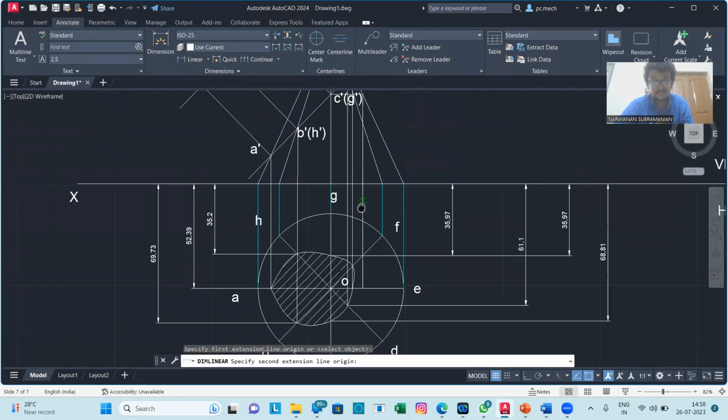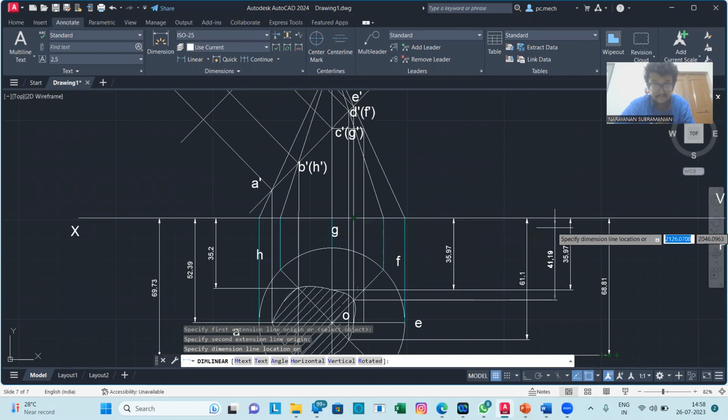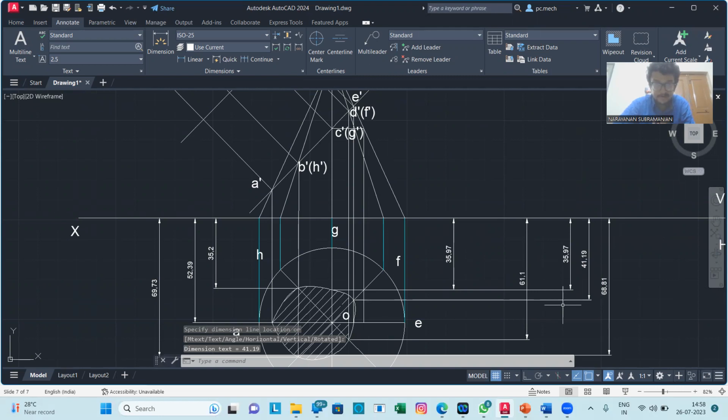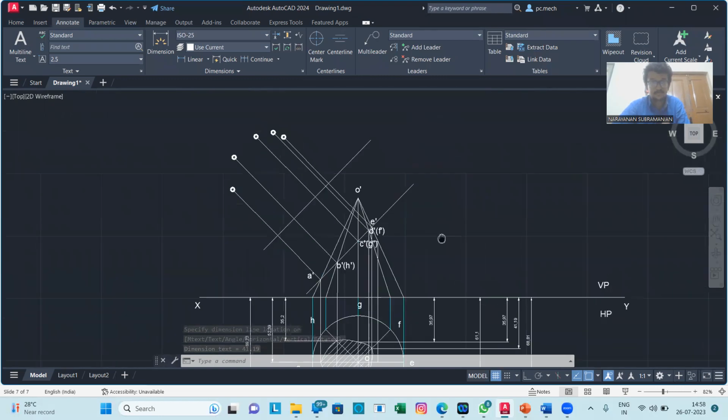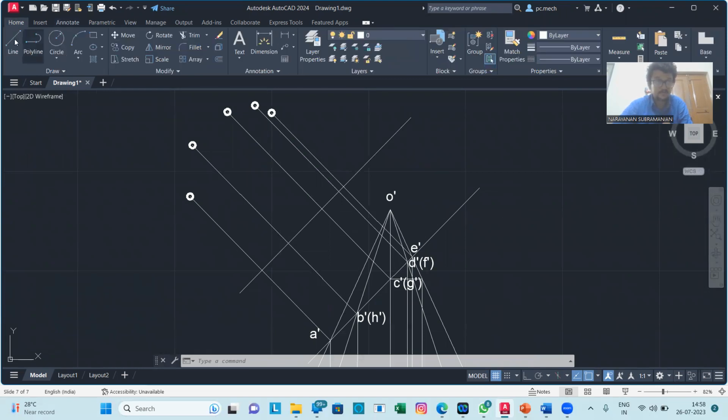Measure up to XY line. F is 41.19. So F is 41.19. So E is over and F should be here, right? You take a line.